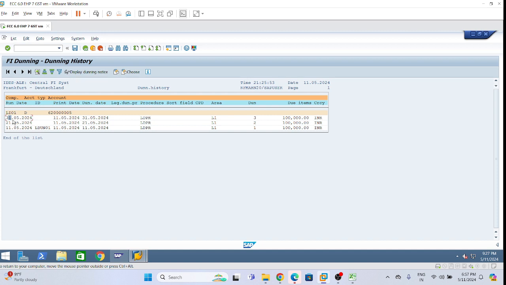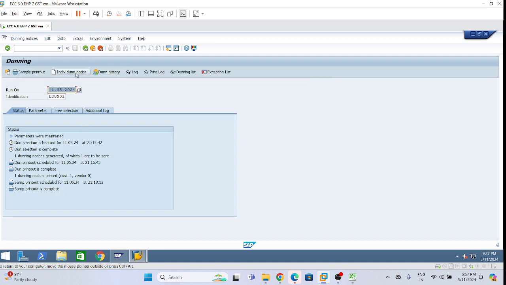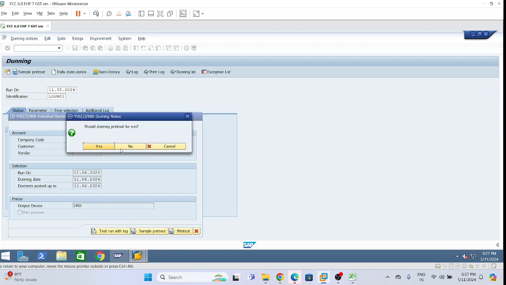And fourth one will be when? 11th, right? 11/6. Fourth dunning, 11th. Let us do the printout of that also. Okay. 11th June, right? 11th June, fourth one. 11th June, print out. Yes.